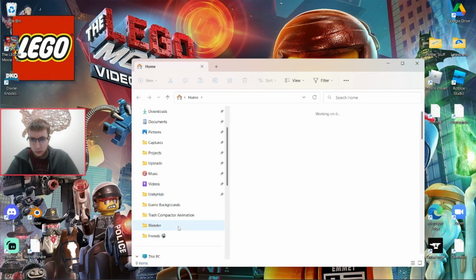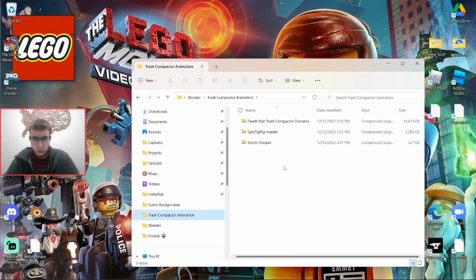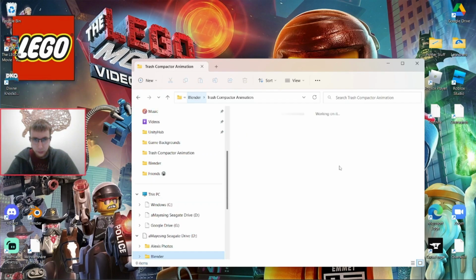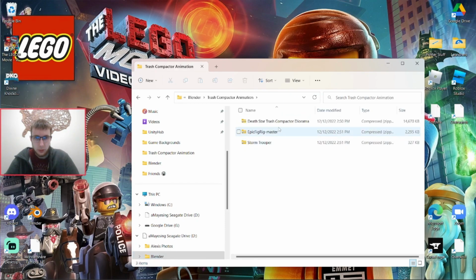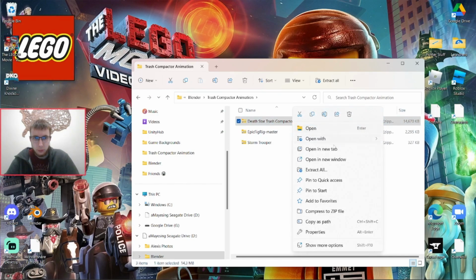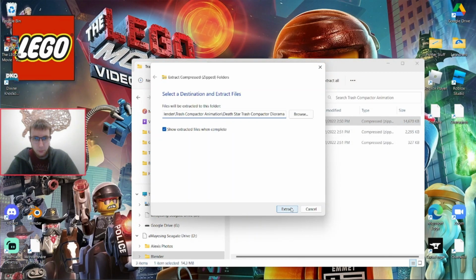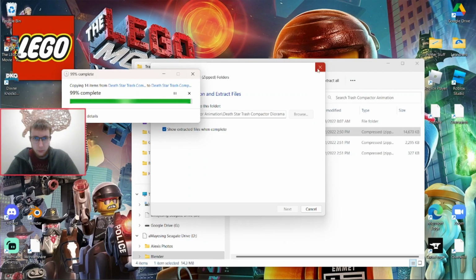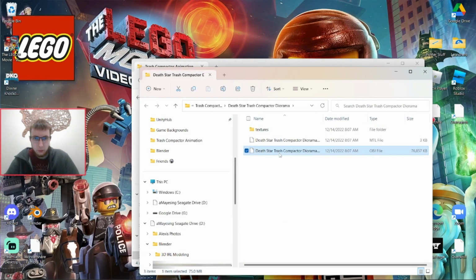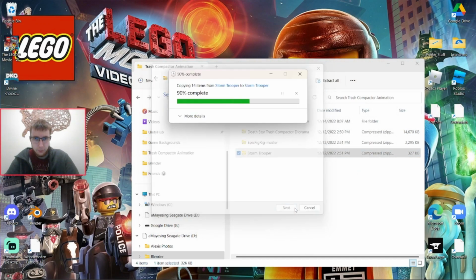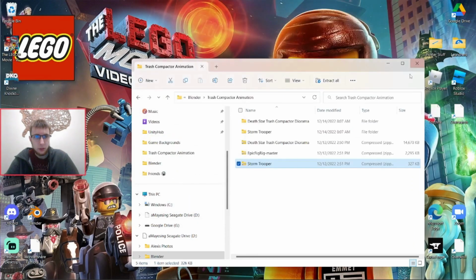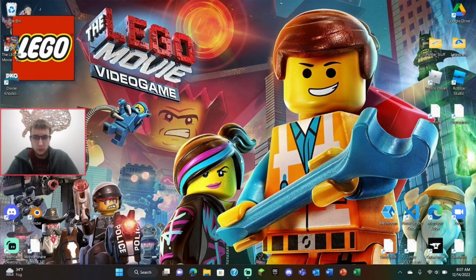And then if we go to the trash compactor animation folder, where I've just put this in my Blender file, we have the diorama right here. So we will extract all, and we will also extract the Stormtrooper. And then there's some other things that you will need for this.